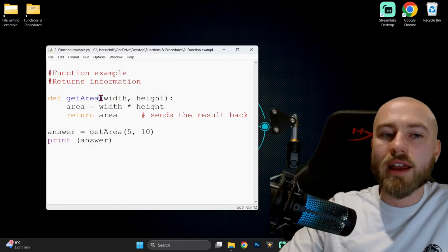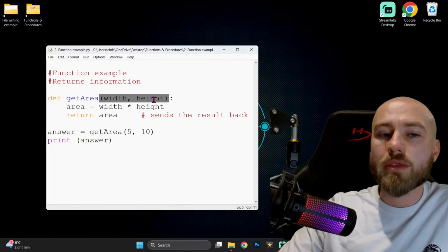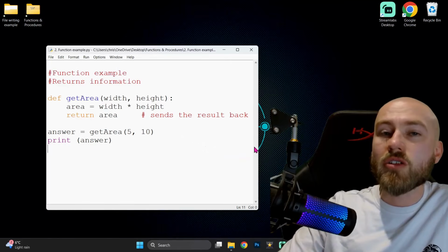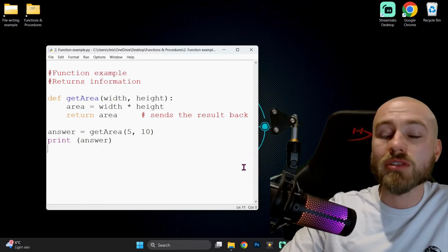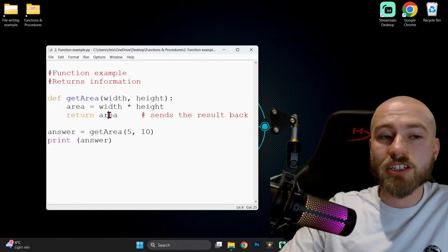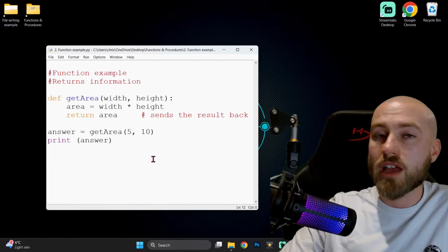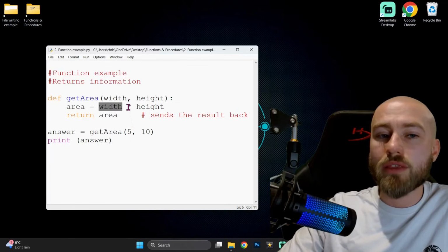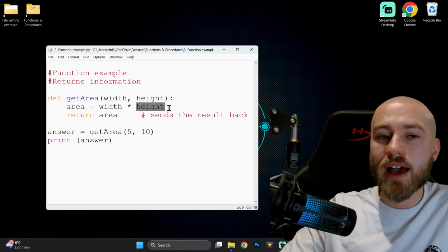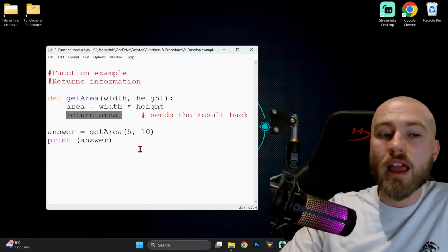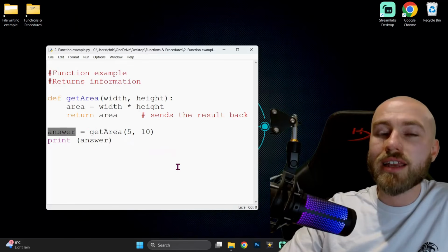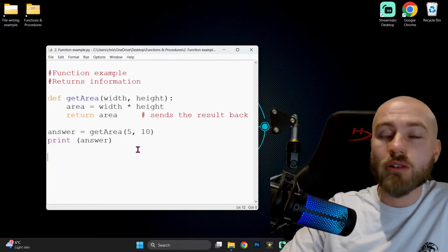And then inside the brackets this time, we've actually got two words in there. We've got width and height. These are known as parameters. Your parameters will wait for information to be passed to them so it can be used within the function. This function is going to perform an action. We've got a variable called area, and it's going to do whatever width is multiplied by the height. And then at the end of it, once it's calculated that, it will return that area, and it's going to put it inside a variable that we've got here called answer.